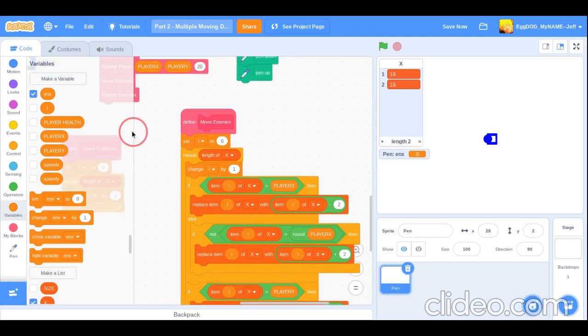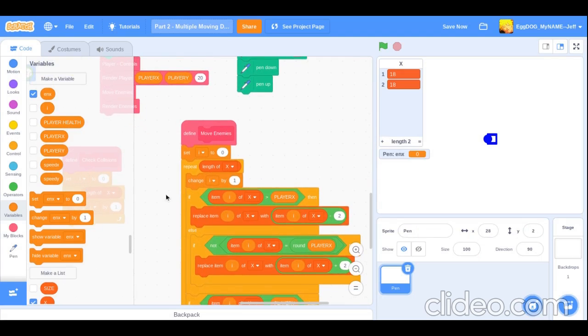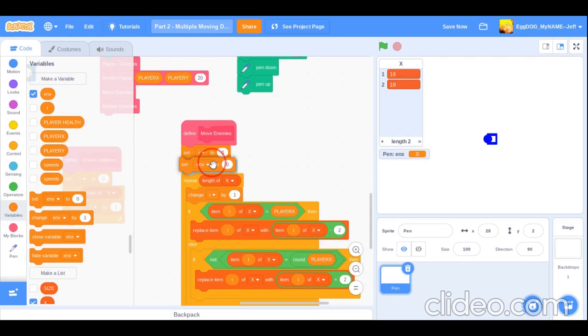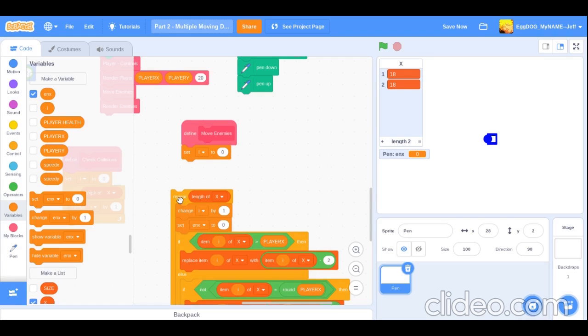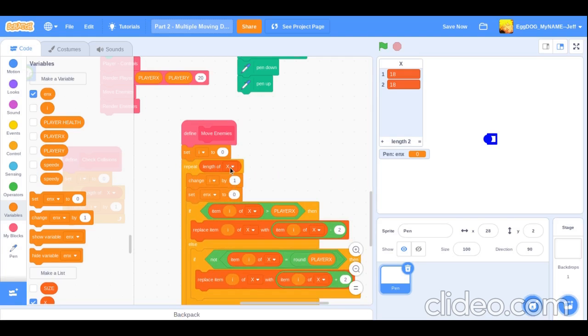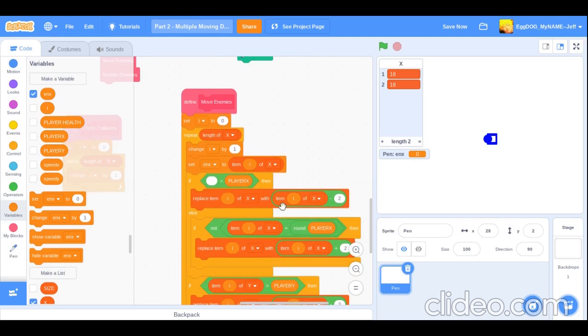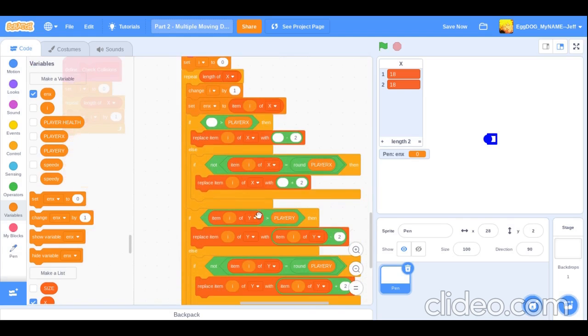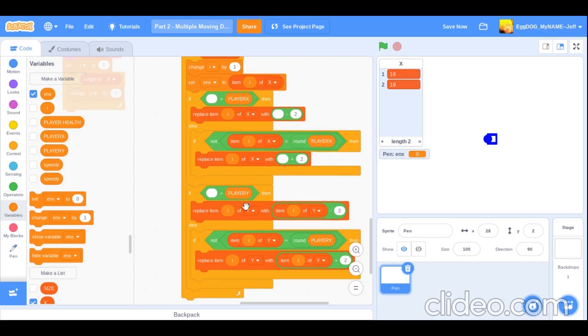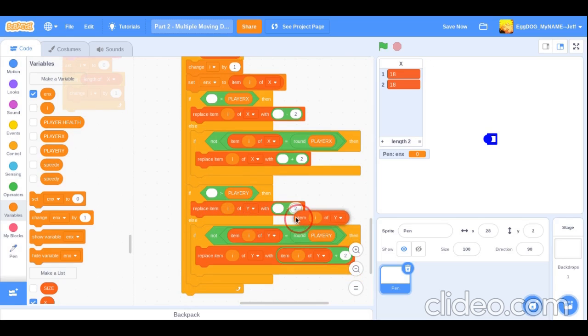So before we do this check collision script, let's scroll back over to the move enemies block. We can set NX. Oops. We'll actually put this in here. Okay, so under the change I by 1, set NX to item I of X. And then we'll replace all of those with the NX variable.